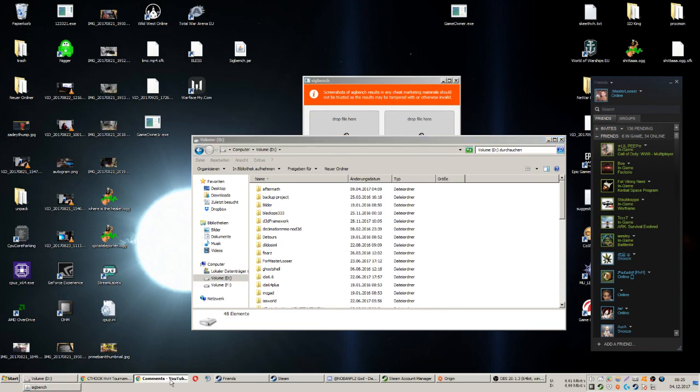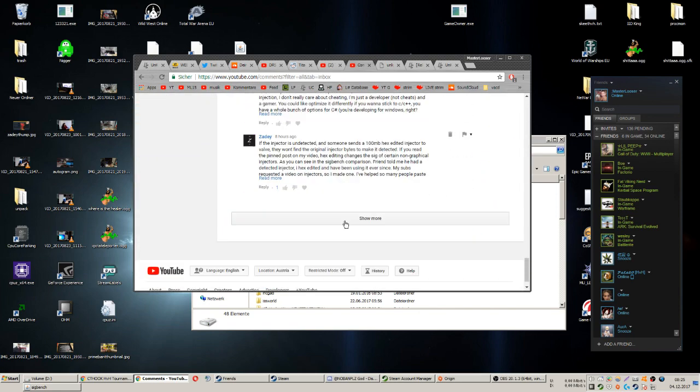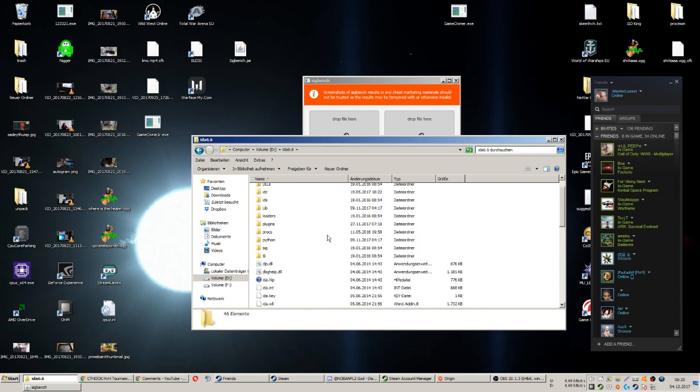Now Sadie said, let me find it. He said, if the injector is undetected and someone sends a 100 megabyte hex-edited injector to Valve, they won't find the original injector bytes to make it detected. This is wrong. Now look, this one here is the modified one, okay? Now let's say somebody would send this garbage to Valve.